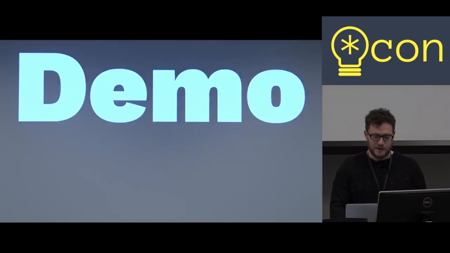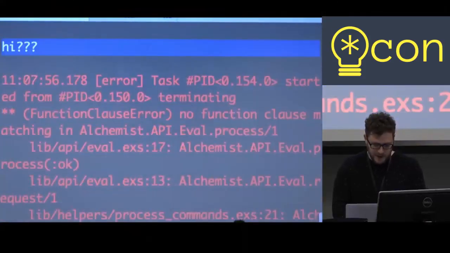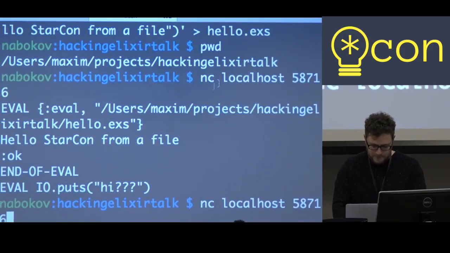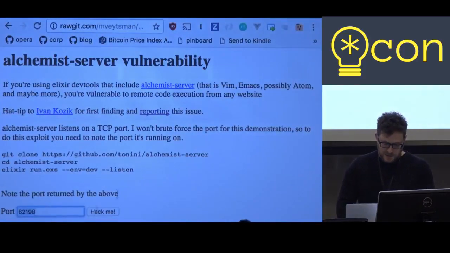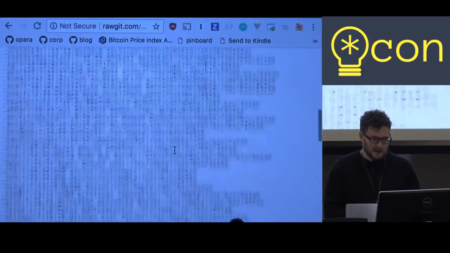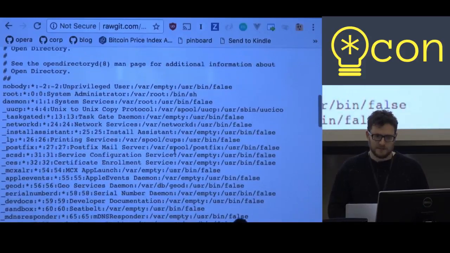Let's see if this actually works. Okay, so one thing that I need to do is I need to remember the port, which is 58716. Okay, so I wrote this little website that just executes that JavaScript that I showed you, and then I click hack me, and that's my Etsy password file.